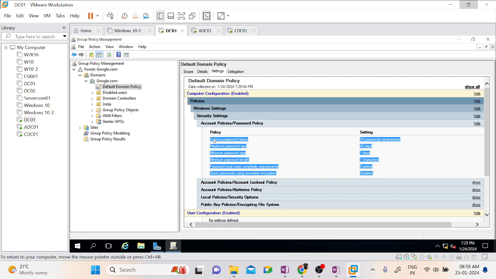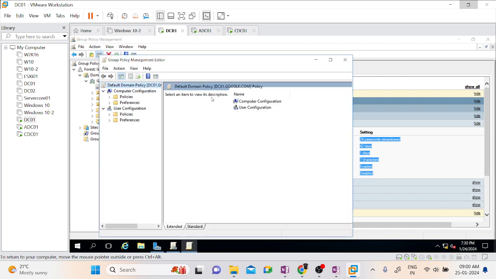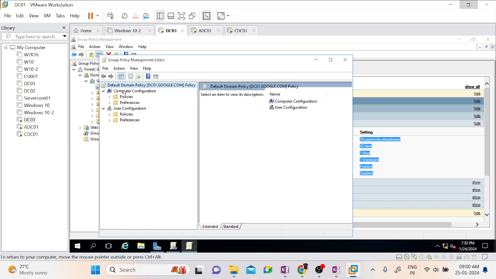This is required for the entire domain's users, correct? So you can even apply those settings through group policy. Right click and edit. Now see, you see the policy here. It is not the local policy. It says Default Domain Policy applied at dc01.google.com.